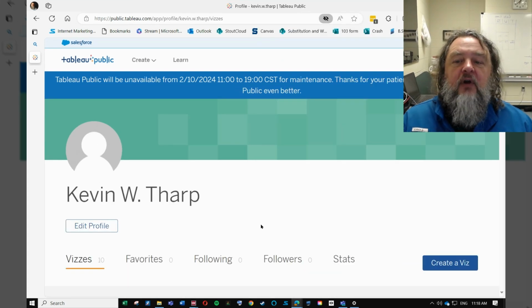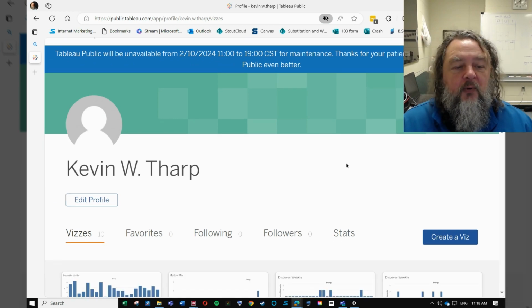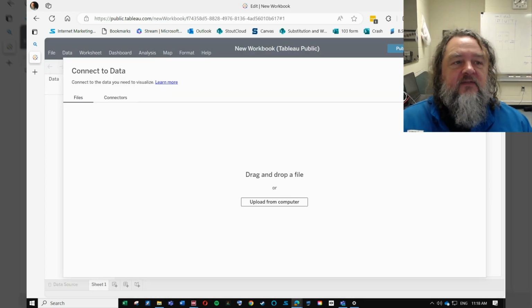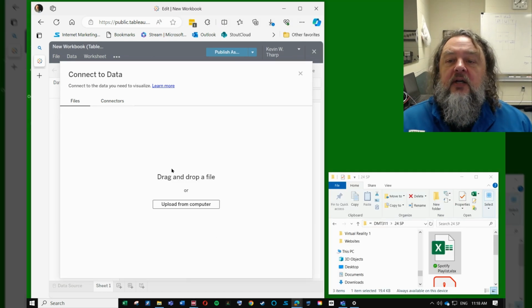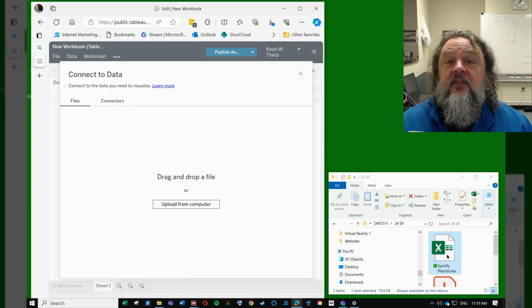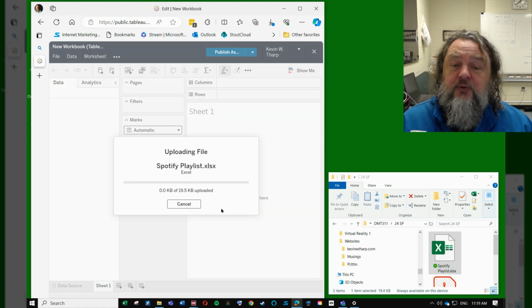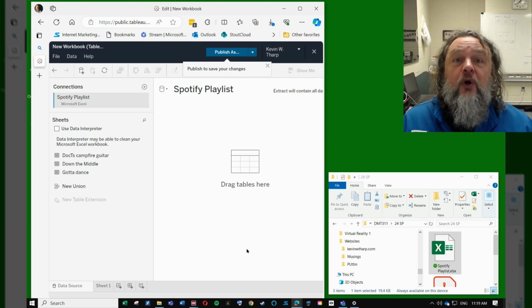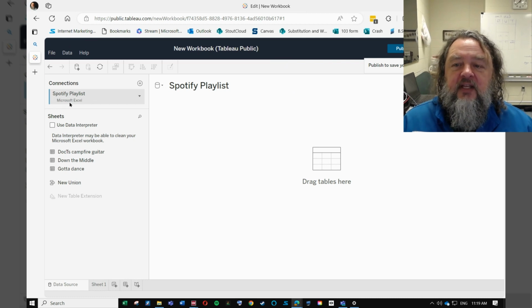So after I get to my profile, what we want to do is come in and we're going to choose this create a viz. And what the create a viz does is it gives us the opportunity to drag and drop files. So in this case, we're going to be using files because we've already created the data in the spreadsheet. And so we're just going to grab that spreadsheet with all three playlists in it as separate worksheets.